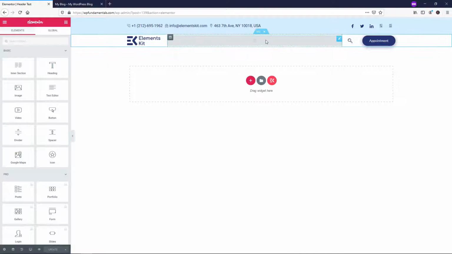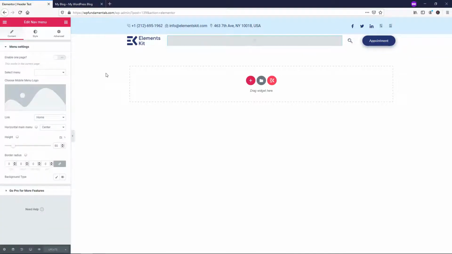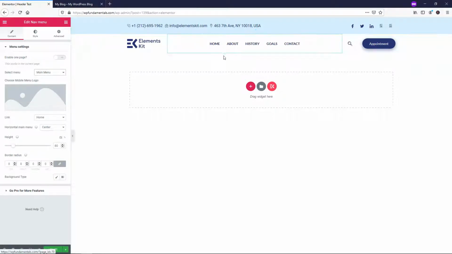To get your menu to show up, let's just go and click on this first, and then we'll click select menu, and we can just put main menu, and that puts our menu in place once we do that. Now other things that we can do is we can change the styling of different things. We can change the text.